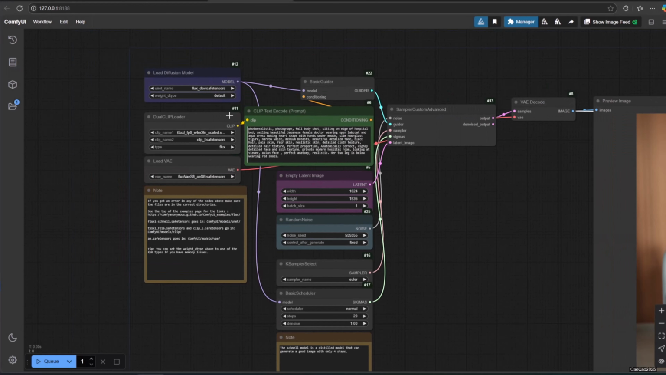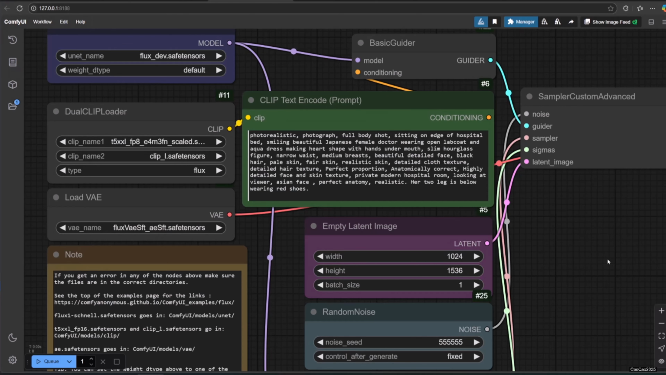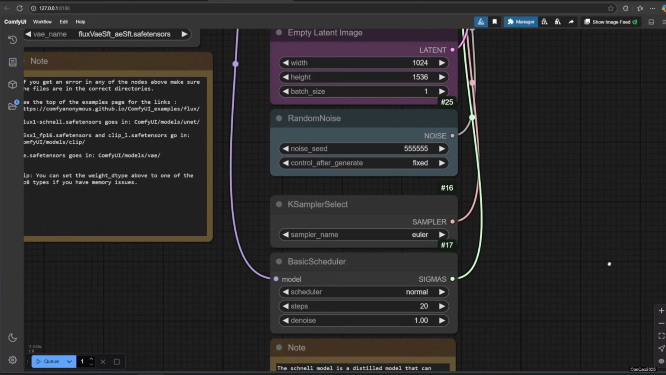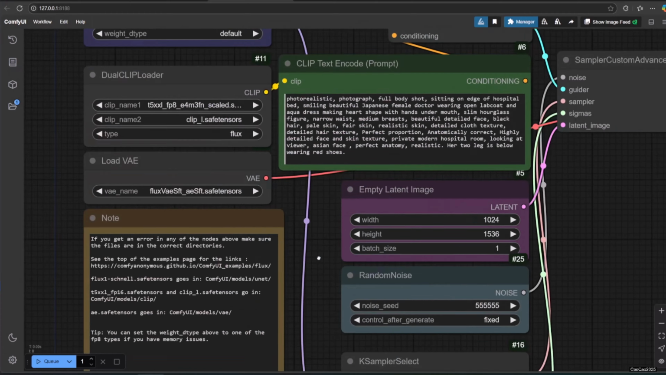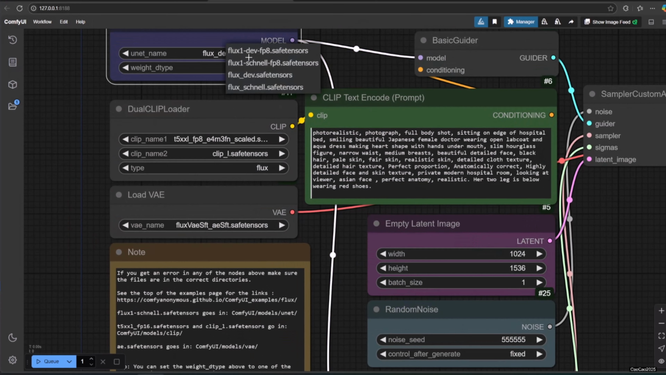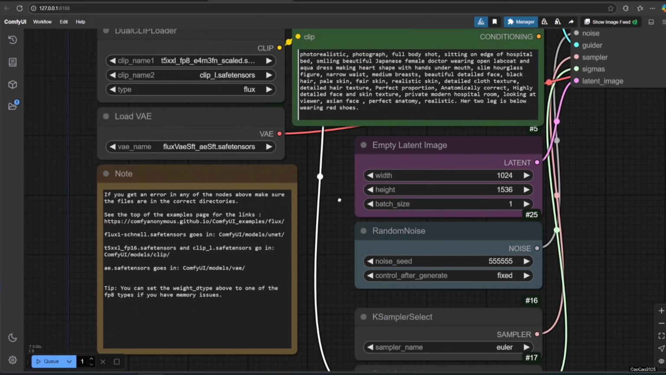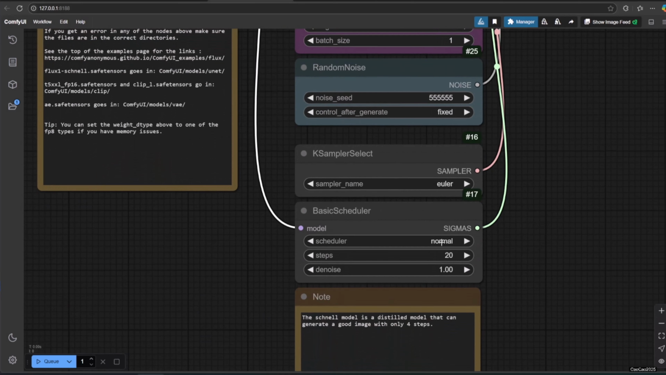The Flux Schnell model should be put in ComfyUI/models/unet, like the Flux Dev. To use it, we could use the same workflow where we use Flux Dev, but we could reduce the steps to just 4 steps. Make sure you also change the scheduler to simple.